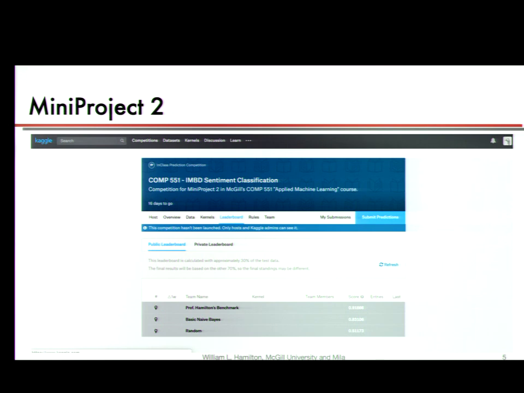And how this mini project is going to work is you're going to build some different models. There's some specific requirements. For example, we ask you to implement a simple naive Bayes model from scratch, but otherwise you're pretty much free to do whatever you want. But you're going to compete against one another to try to get the best accuracy on this task.